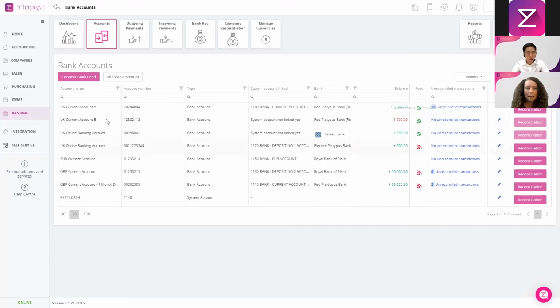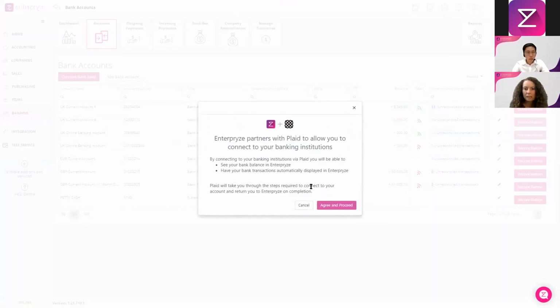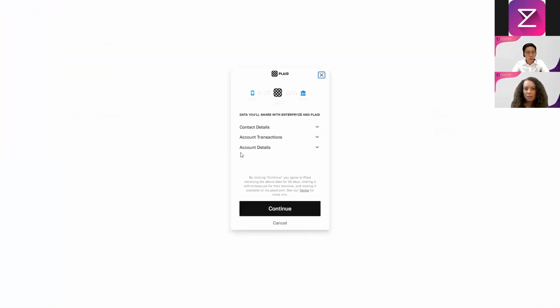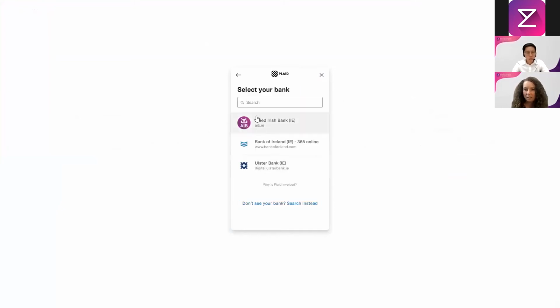When we're doing a bank connection, I just want to quickly show you here how quick and easy it is when you go through the agree and proceed to integrate Enterprise with Plaid. Let's bring up the next screen. This will confirm the information that will be shared between the two systems, which you can expand upon, and you can check out further terms and conditions here. Click continue. And this is how simple it is, guys.